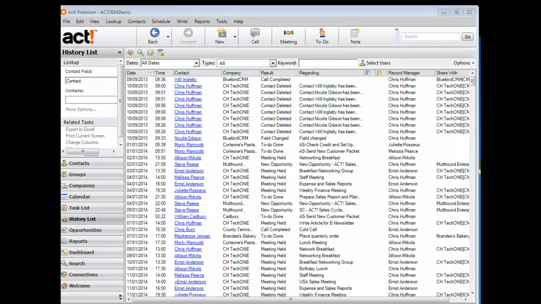Perhaps one of the most exciting new features in ACT version 16 is the new history module. Finally, ACT has a capability to provide detailed reporting analysis on histories and completed activities. This has been quite difficult in the past, so in order to report on user activities it's been necessary to use a combination of lookups and reports. Just a little bit clunky and not very easy to use.